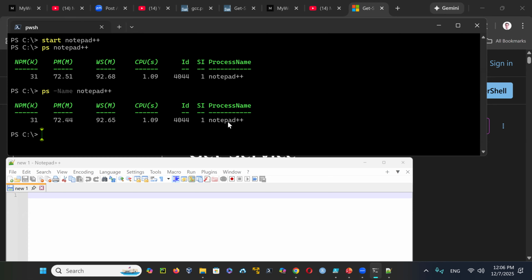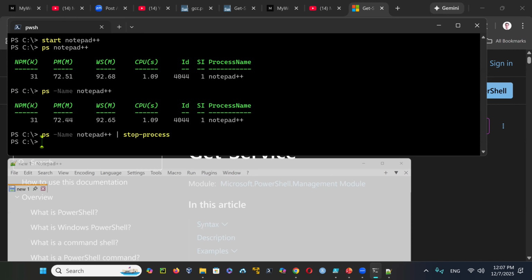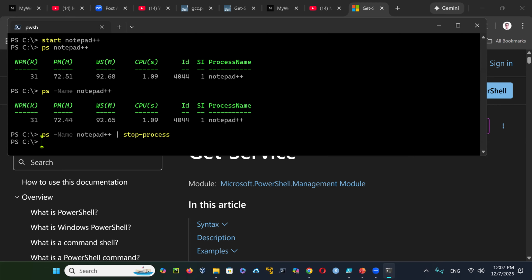This time I'm going to go ahead and do a stop dash process. And then I say stop dash process, and it will kill it. So imagine how simple it is.